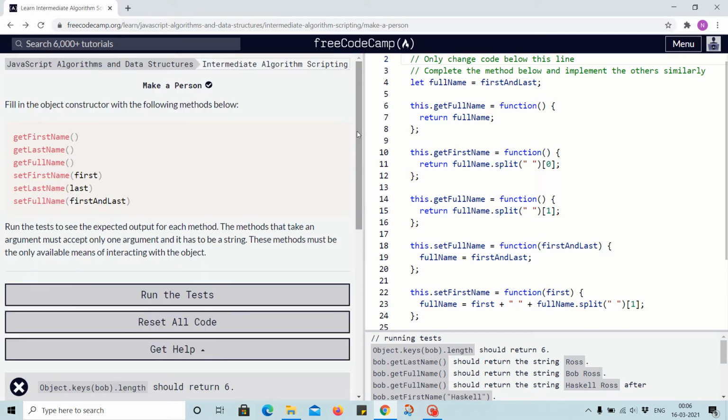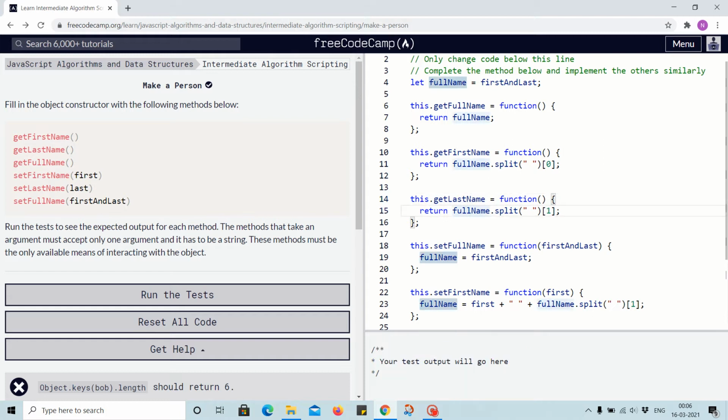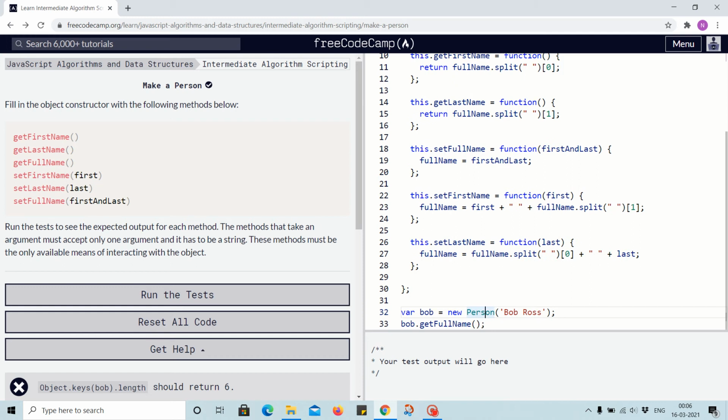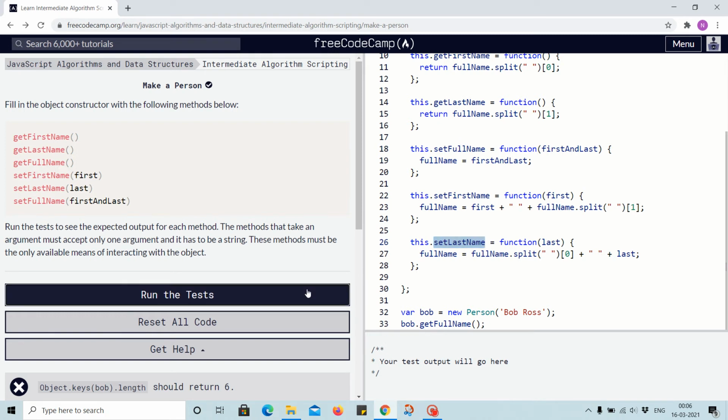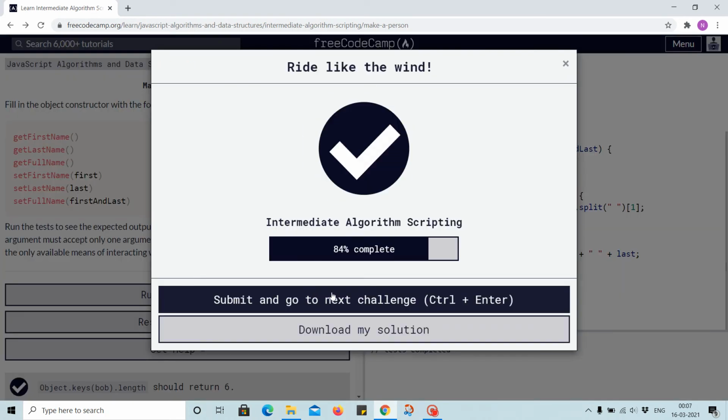Still, first name get, same mistake here. Last name, let me check. Get full name, it's single. Get first name, get last name, set full name, set first name, and set last name. Run the test and it's successful.